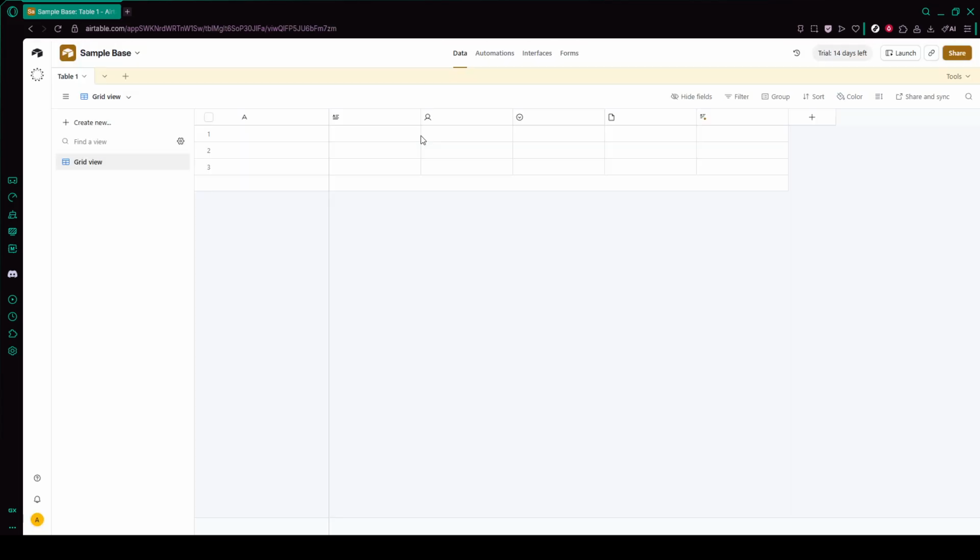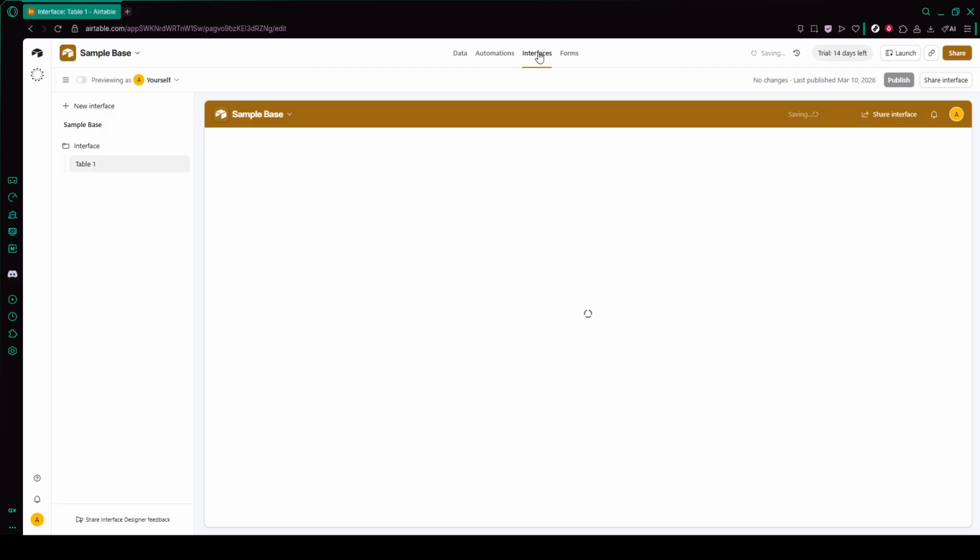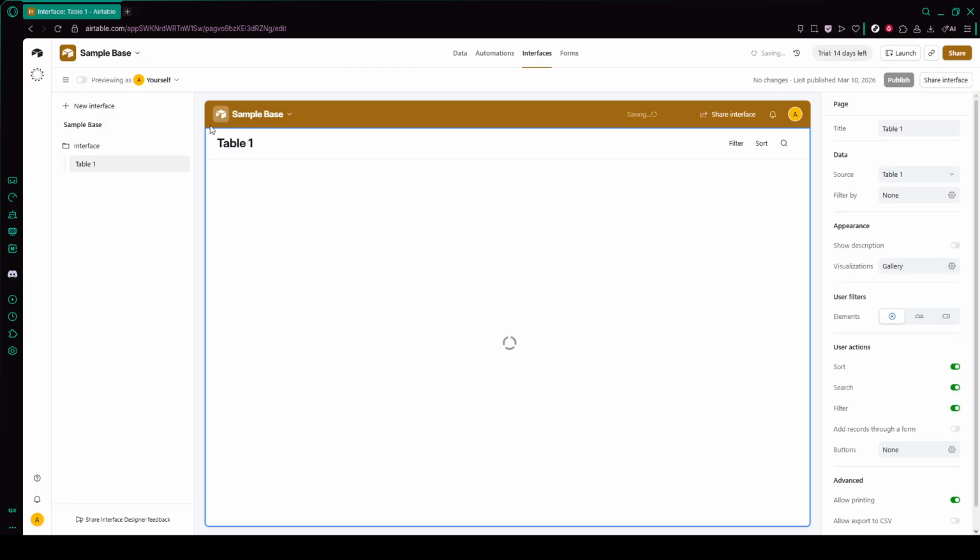With the base open, look toward the top right area of the screen for the Interfaces option. Click on Interfaces to open the interface gallery for this base. This is where you'll see all the interfaces that have been created for that particular base.